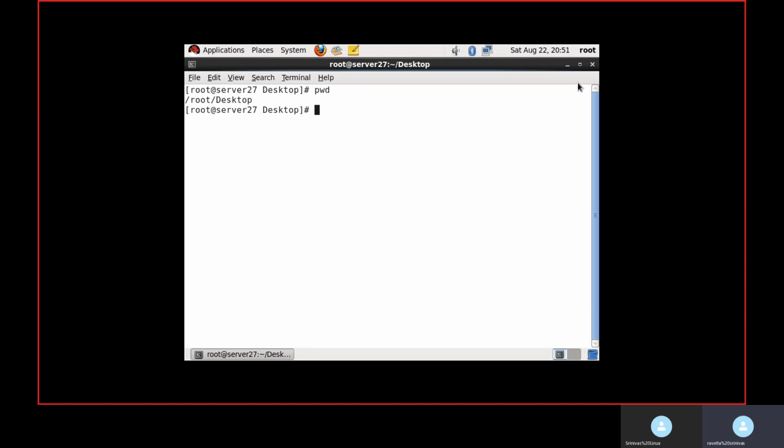So the default home directory of the Linux administrator is /root. Under /root, I am in a desktop subdirectory. Because we logged in as a desktop view, your current directory is desktop. But always you can work with your home directory. So I want to go to my home directory, cd. Now see, your home directory is /root.